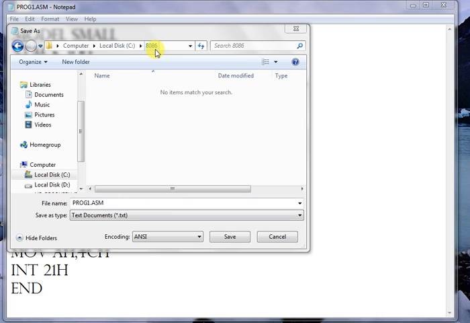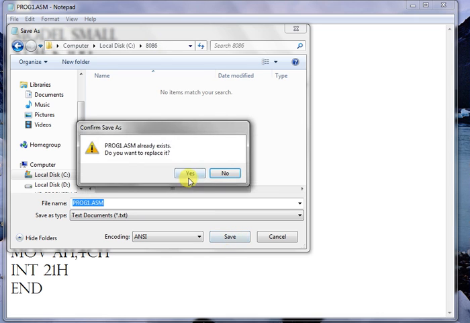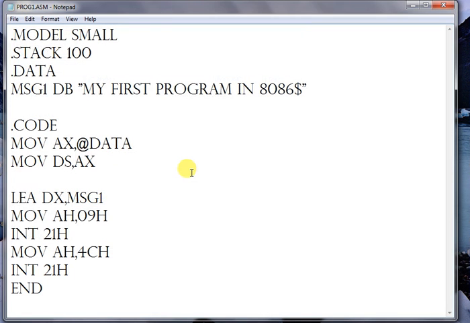Note this: you have to save your file inside the 8086 folder, that is, from the root directory C to 8086, and inside that you have to save your file, then only your program will work. See, this is my program1.asm, which already exists, so I'll replace it. So I have saved my program into my 8086 folder.